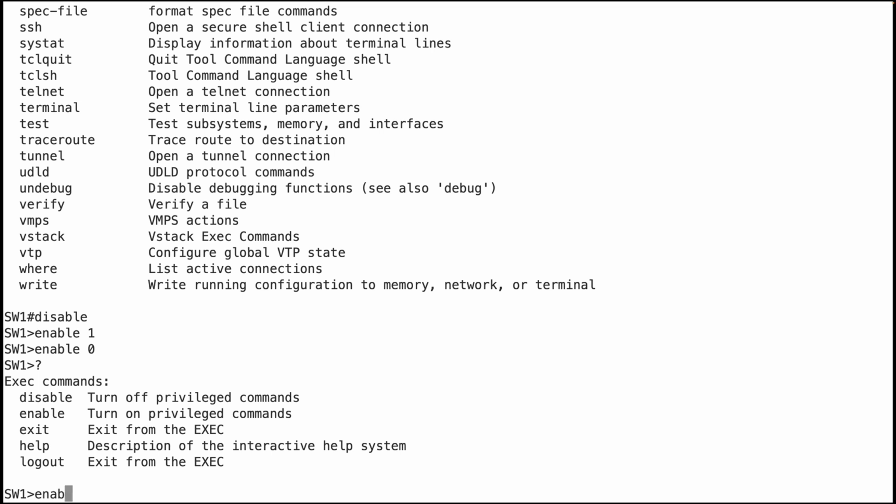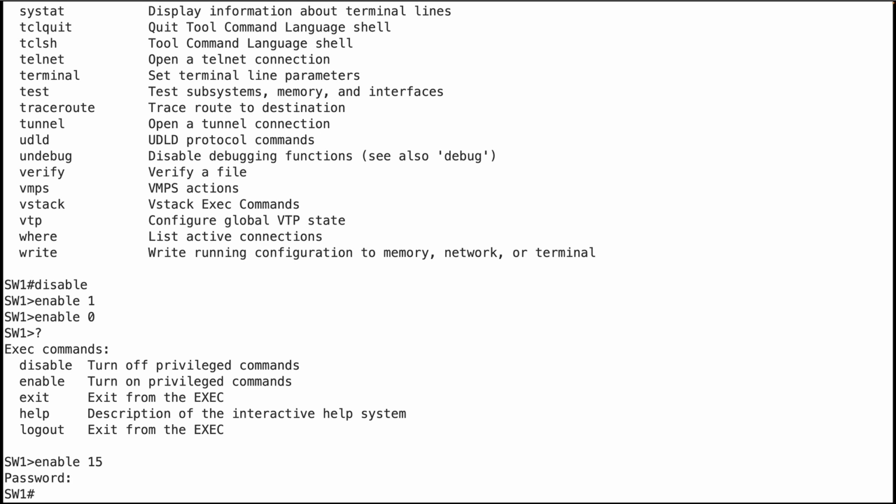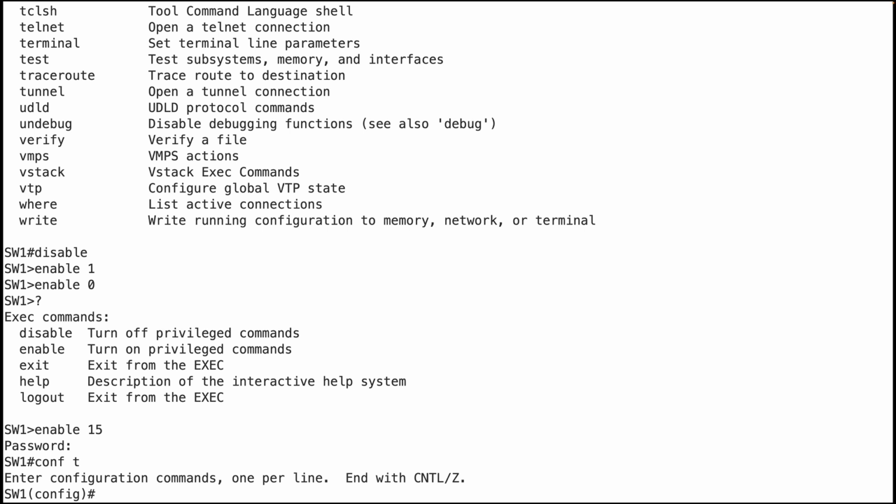So let's say enable 15. We'll enter that password again. And to change the configuration of our switch, or this would work the same on a router, we'll say configure terminal. Or we could say conf space T for short. If there are no other commands that begin with conf, then it knows we mean configure. And if the only configure option that begins with a T is terminal, then conf T is interpreted as configure terminal, and it saves us a few keystrokes.